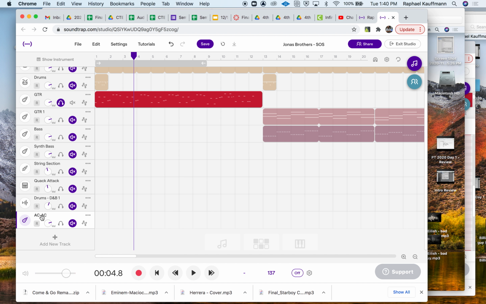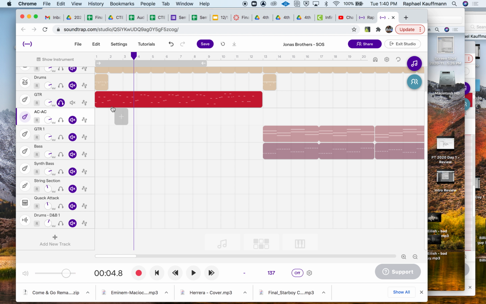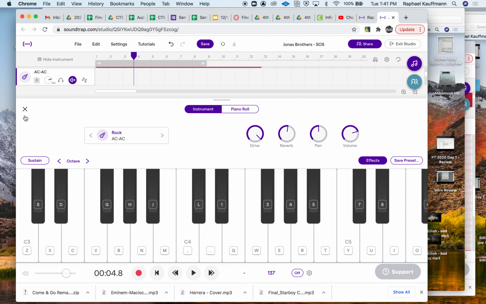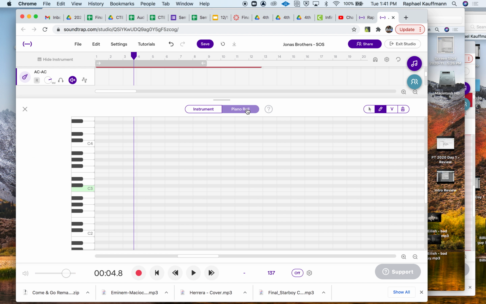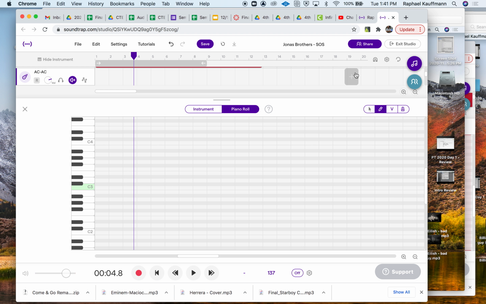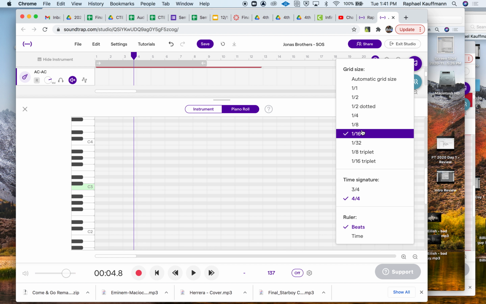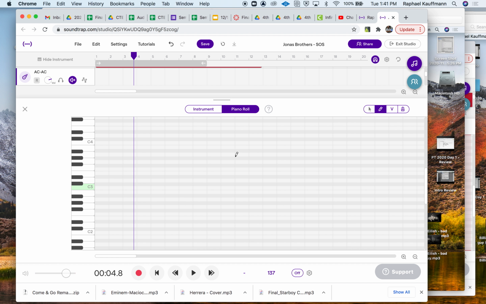I'm going to move this just below so you can make sure that you have the right length. If I open this back up by clicking on the icon and clicking on piano roll, I want to make sure that in the settings you're in 16th notes and not automatic grid size. When you zoom in, make sure you zoom in enough, because right now, this is one measure, and all we're seeing is 4 squares. We need to see 16.